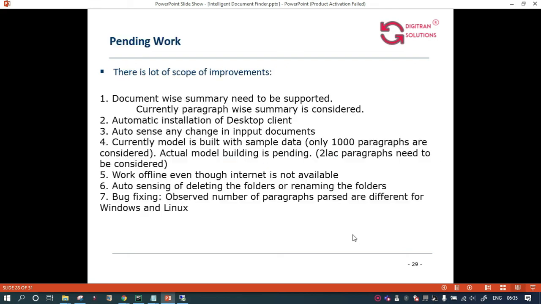So what is the pending work now? There is a lot of scope for improvement. Document wise summary needs to be supported. Currently only paragraph wise summary is considered. Then automatic installation of the desktop client. Now we have to install the desktop client manually, so I want to automate this. And auto sense any change in the input documents. Suppose one input document is added, one is deleted, then the application should know that.